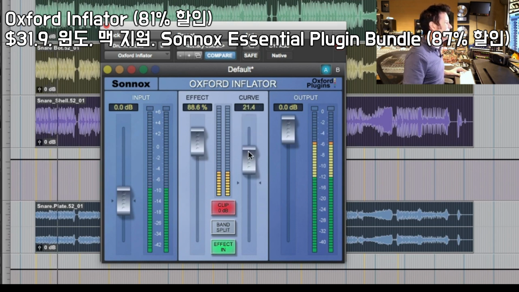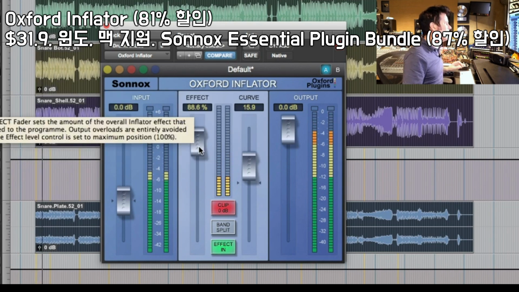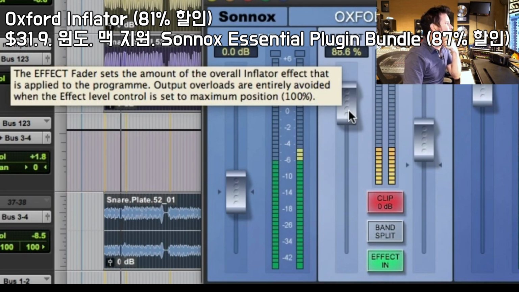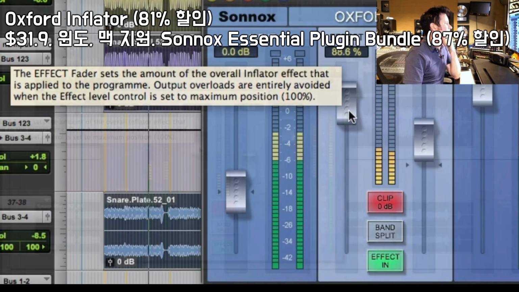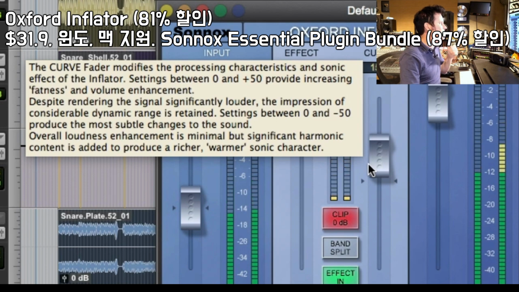Wow! What a great way to add energy to my drum mix. Let's see. Okay, effect fader sets the amount of overall inflator effect that is applied to the program. Output overloads are entirely avoided when the effect level is set to the maximum position. The curve. Okay, the curve fader modifies the processing characteristics of solid effective inflator. Settings between 0 and 50 provide increasing fatness and volume enhancement. Despite rendering the signal significantly louder, the impression and considerable dynamic is retained.